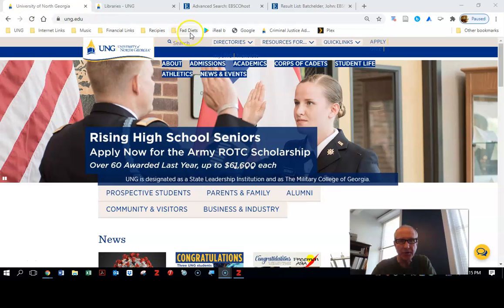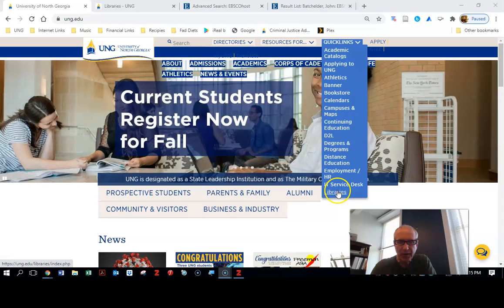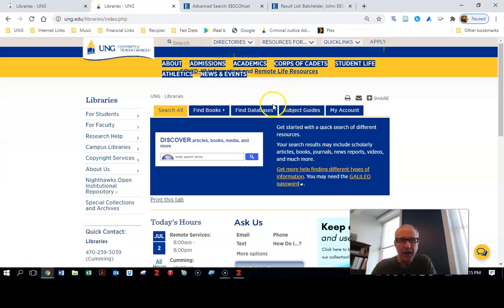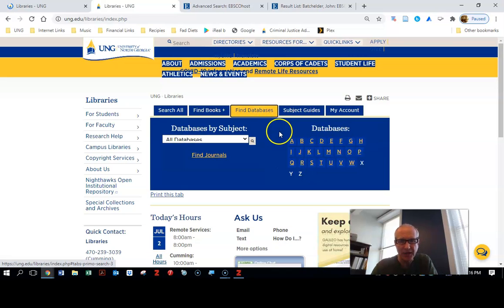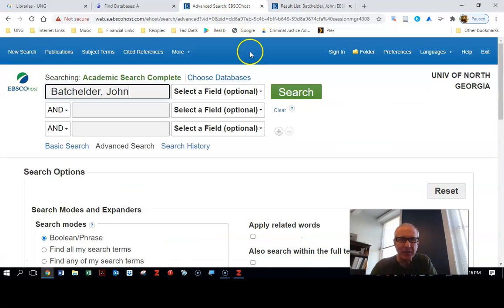You go to the UNG homepage, you come over to quick links, you click on quick links and you go to libraries. When you go into the libraries, you're going to go to find a database, and the database that you're looking for, of course, is the best database in the whole slot, which is the one you click on A here, and you'll go to Academic Search Complete.